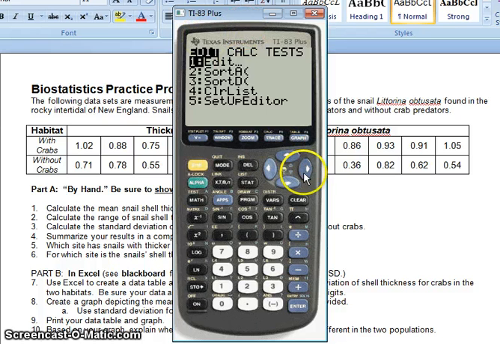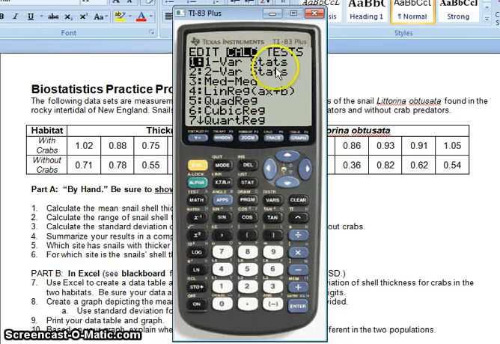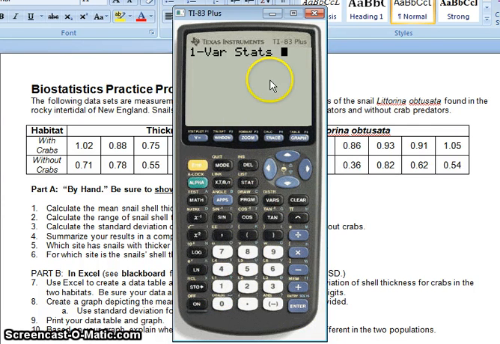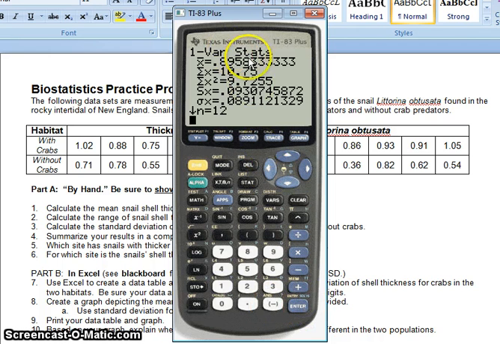Okay, so then for calculating the mean and standard deviation, I'm going to go back into stat, and then instead of being on edit, I'm going to go over to calc, and I'm looking for one variable stats. Again, that happens to be the default. So we're going to leave that and click on number 1, and then we're going to look at the one variable stats for list 1. We're going to click second, and then L1, enter, and here we have our mean. So 0.89 is our mean.